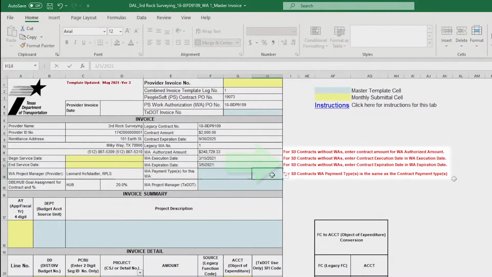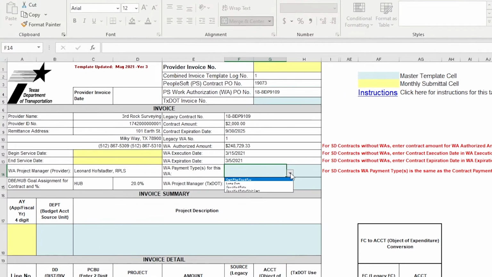this group of cells. Next to the WA payment type cell, click on the drop-down and select the payment type or types noted on your work authorization or specific deliverable contract without work authorizations. In this demo, we are using lump sum. Add your TxDOT project manager name.